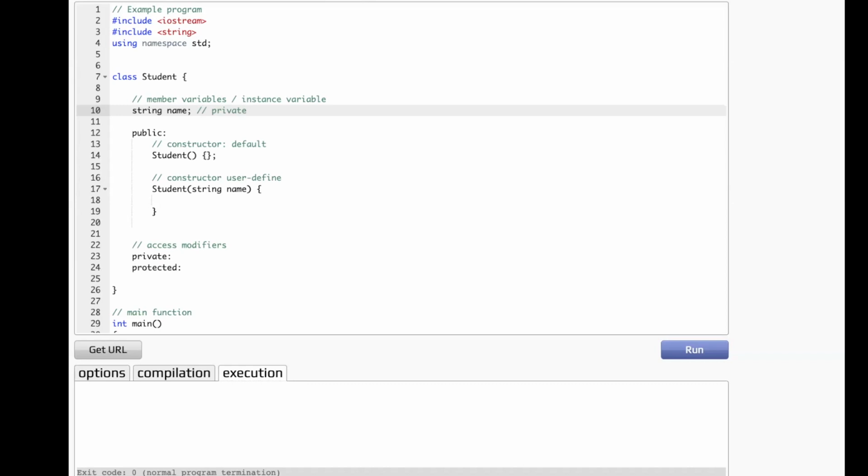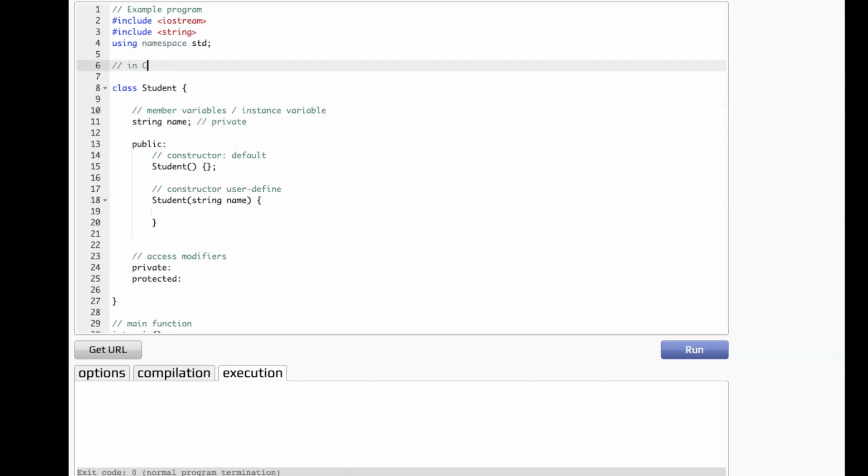This is the deviation from C. In C, everything is public, okay? So if you create a class in C, it's called struct. In C, a class is called struct, okay? Struct. So let me just be absolutely clear. What we have here is a C++ class. We're not talking about C here.